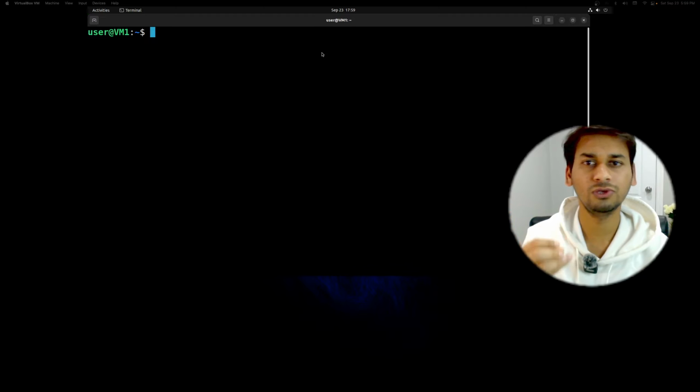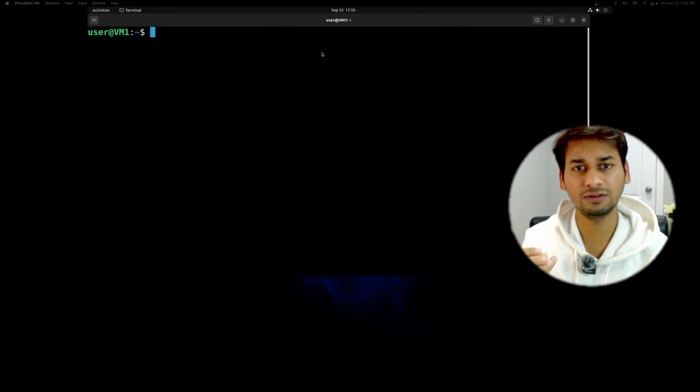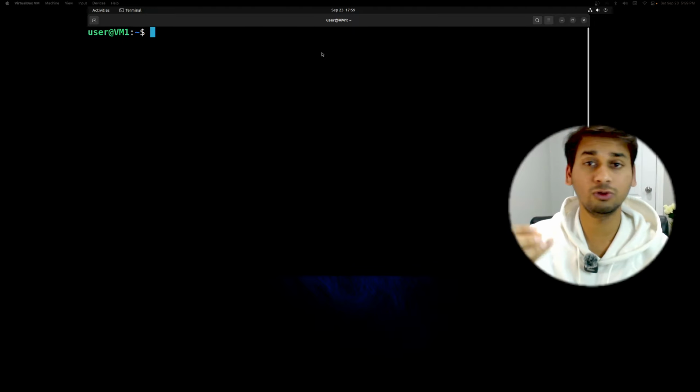Now, you might be wondering what a GPG key is. Let's assume that when you are downloading Ubuntu onto your machine, you want to make sure that you're downloading from a trusted source.